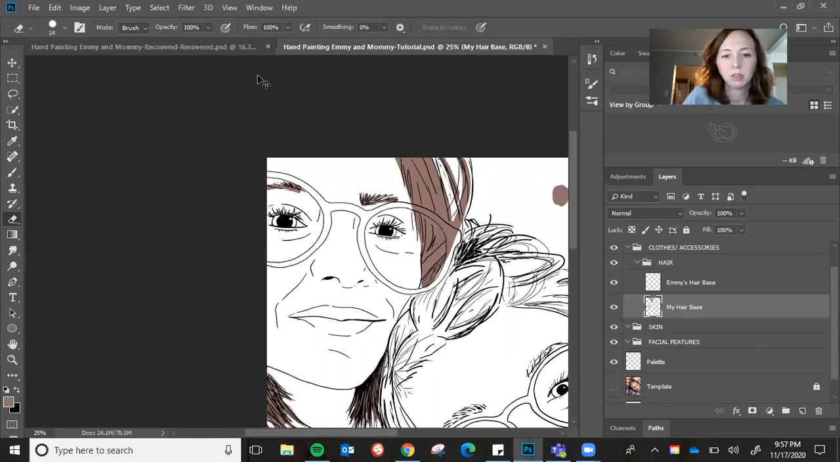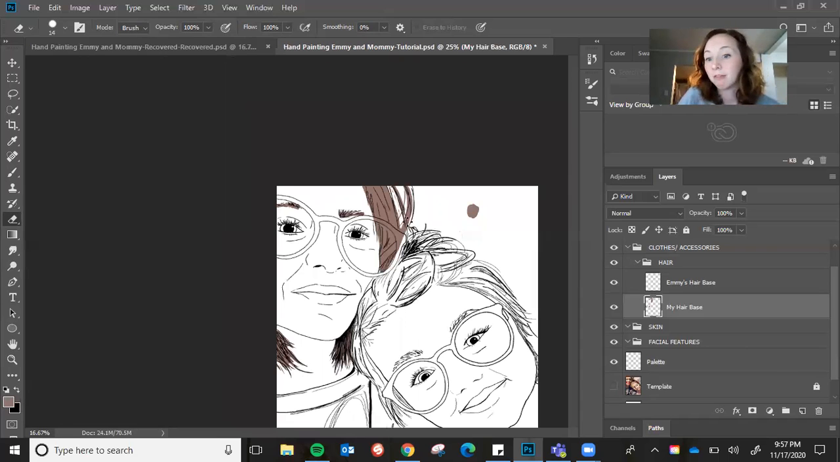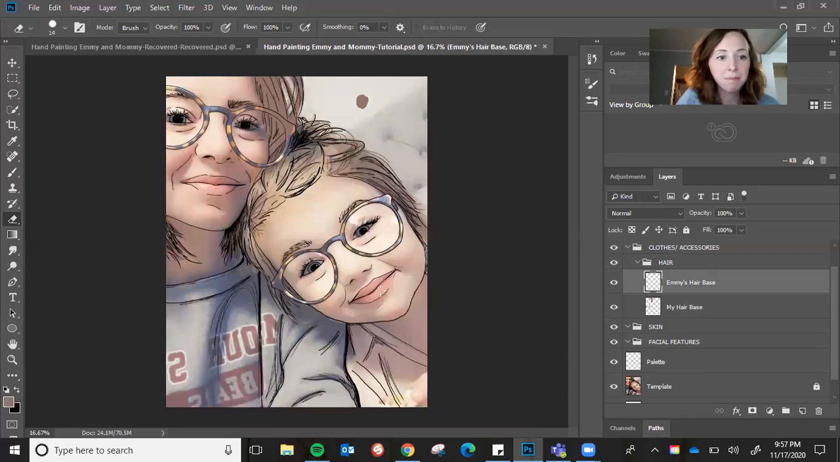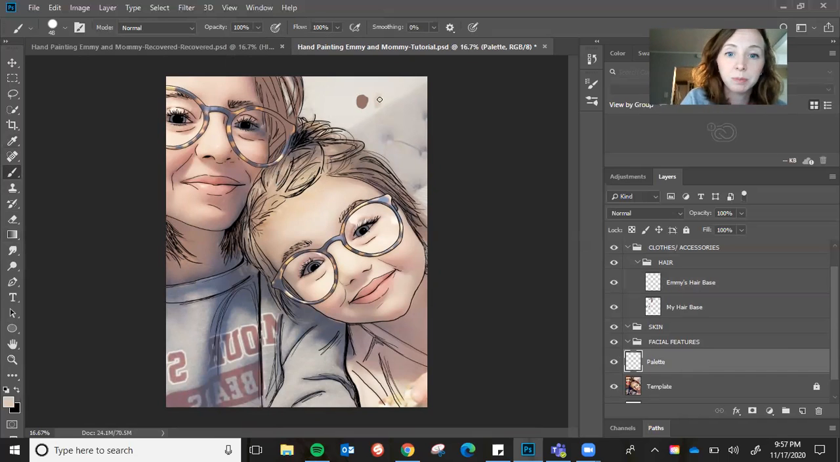Zoom out. So now I'm gonna do that for Emmy's hair. So I'm gonna go ahead and repeat that so you can see it again. For Emmy's hair, I'm gonna pull my template back up. I'm going to find my eyedropper and get the color for her hair. Here we go. I'm then gonna go back to my brush tool. I'm gonna go to my palette just to be able to keep that color.